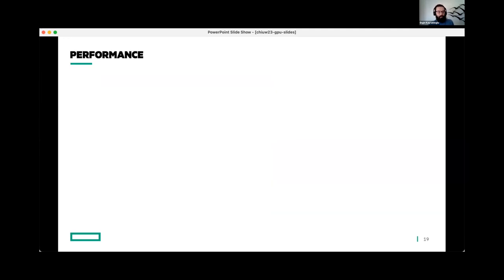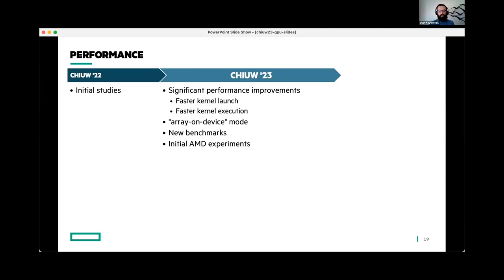And that's the end of the portability part of the talk, and then performance, which is the last part. We just had some initial studies in last year's CHIUW. Now we have significantly faster kernel launch and execution. We have this new memory mode that we call array on device. And I will also talk a little bit about AMD experiments.